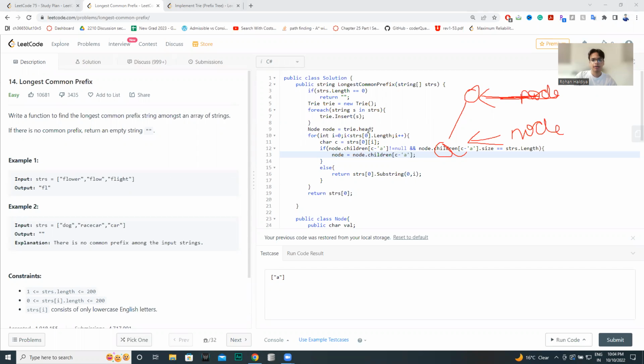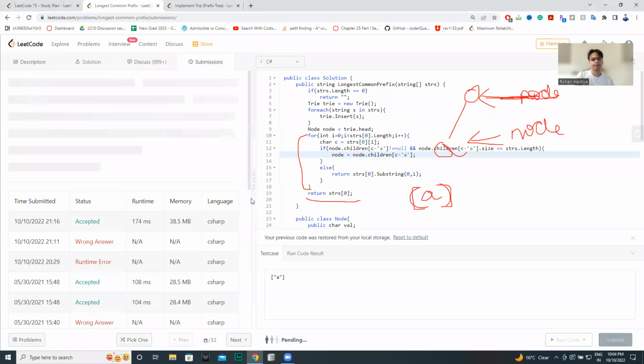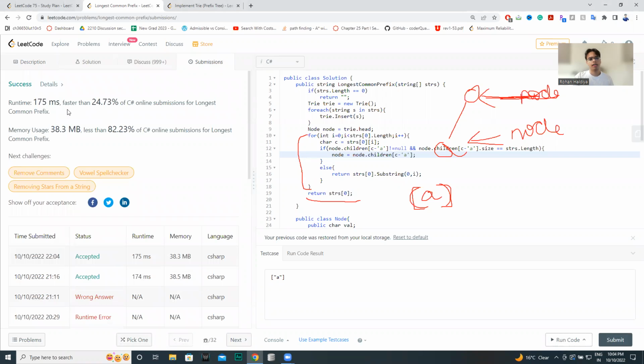Now next time it comes, it says, okay, i is now 1, i is not less than 1. So it's going to come out of this loop. Then here, all we are saying is just return the whole word, which is going to be A. These are the edge cases for this type of problem. So that's why we return string 0. That should work every single time. And I hit submit. And here we go, it works.